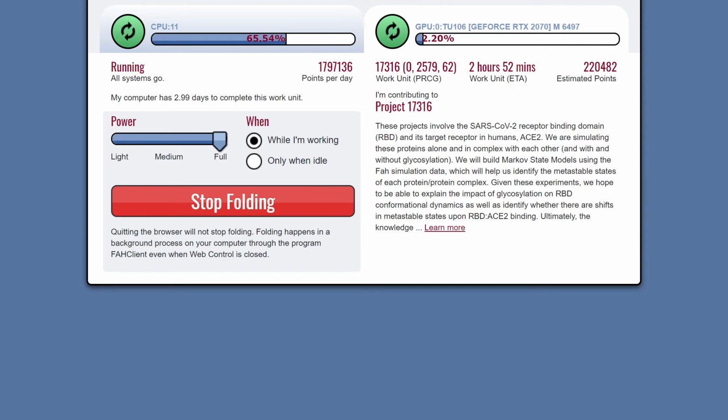So you can see on our Folding at Home dashboard, this is the progress we have on this current work package that they sent us, or work unit that they call it. The CPU is 65% done, the GPU is 2.3% done. It gives you an estimate to completion. You can stop folding whenever, and it'll pick up right where you left off whenever you start again.